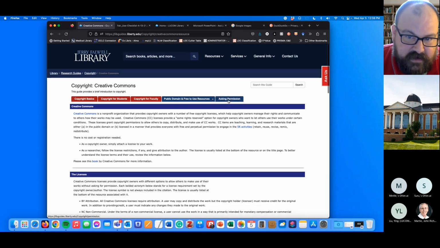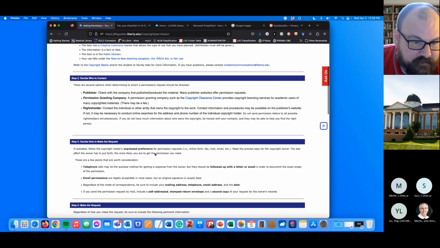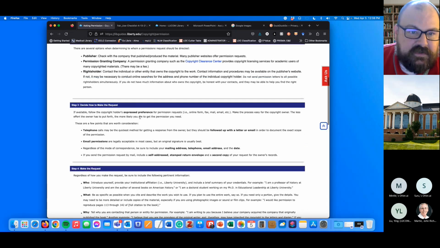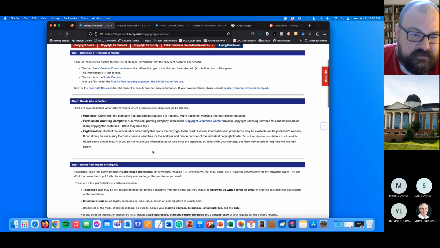If you do find material that is not Creative Commons, is not public domain, is not free to use, there's a form letter in here somewhere, I believe, like a sample. Basically, you're going to want to get in touch with whoever owns the copyright and request permission. You can do that through a phone call. You can do it through an email.